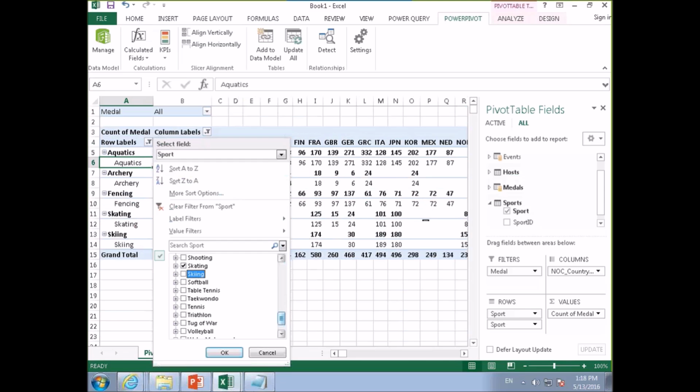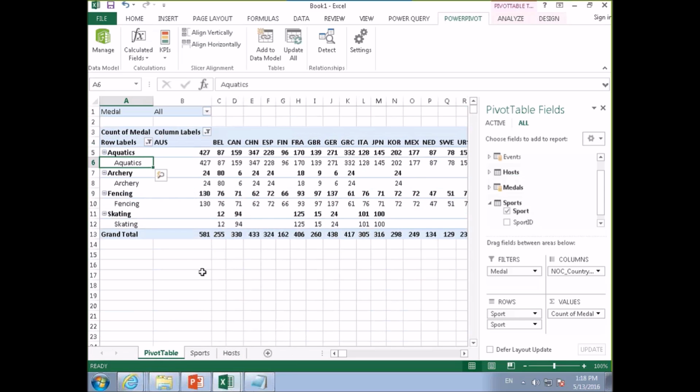And take skiing out. There we go. All right, so now we're seeing elements where there's more than 90 in the process. So we've been able to build that.